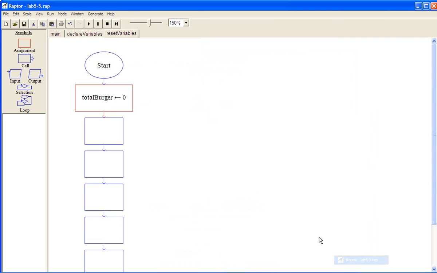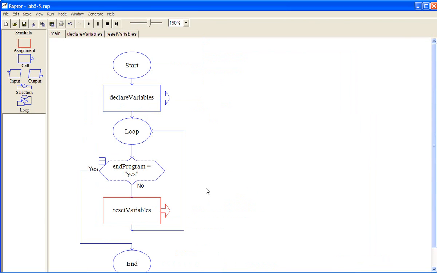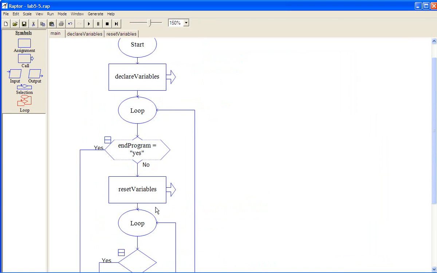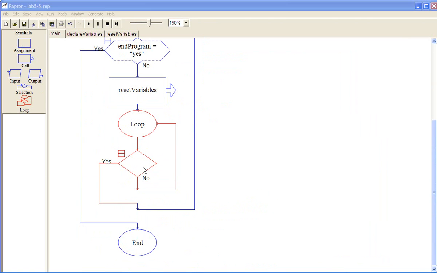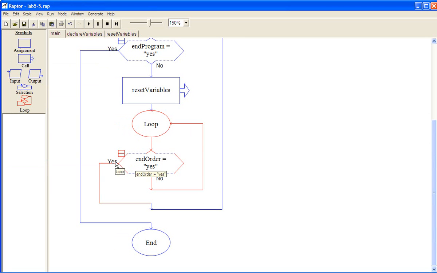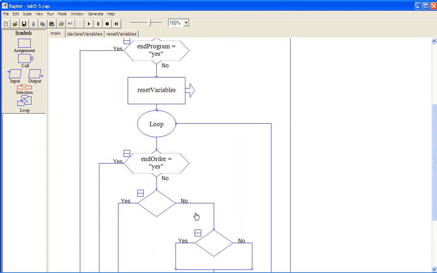So back to main, what we're going to do is we're going to add another loop. Now we add a loop here because they have the option of adding more than one item to their menu. Because when we go to a fast food restaurant, we often add more than one thing. So when this end order is equal to yes, we end the order. If it's not finished, what we're going to do is we're going to add a nested decision.